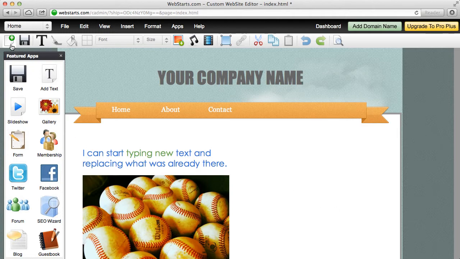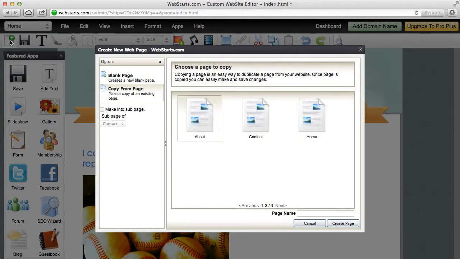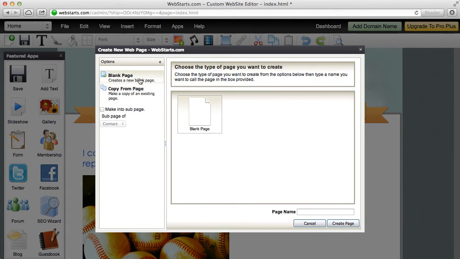Now, to create a new page, just click the new page icon in the upper left-hand corner of the toolbar. Once you've selected that, choose the option to copy from an existing page if you don't want to have to create everything from scratch again. If you just want a blank canvas, choose blank page.